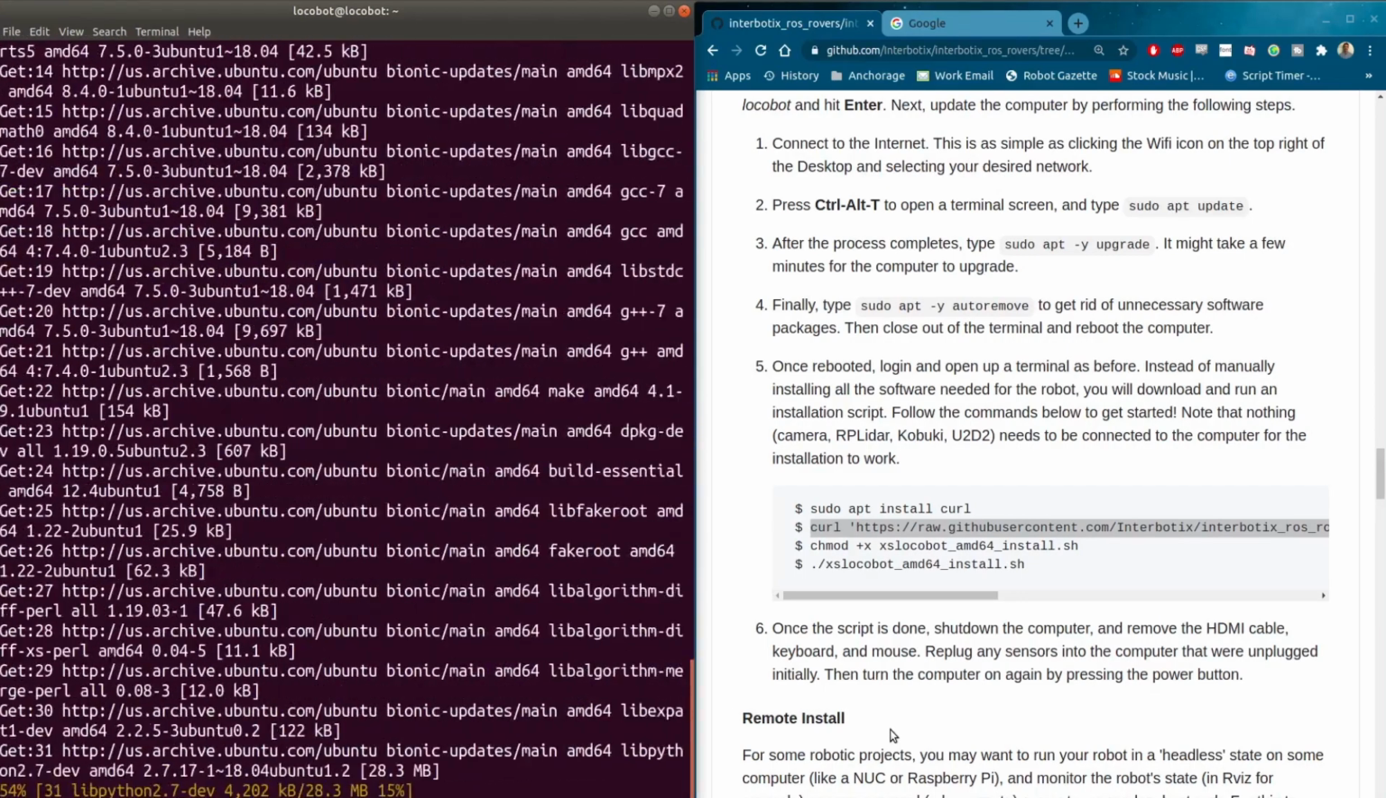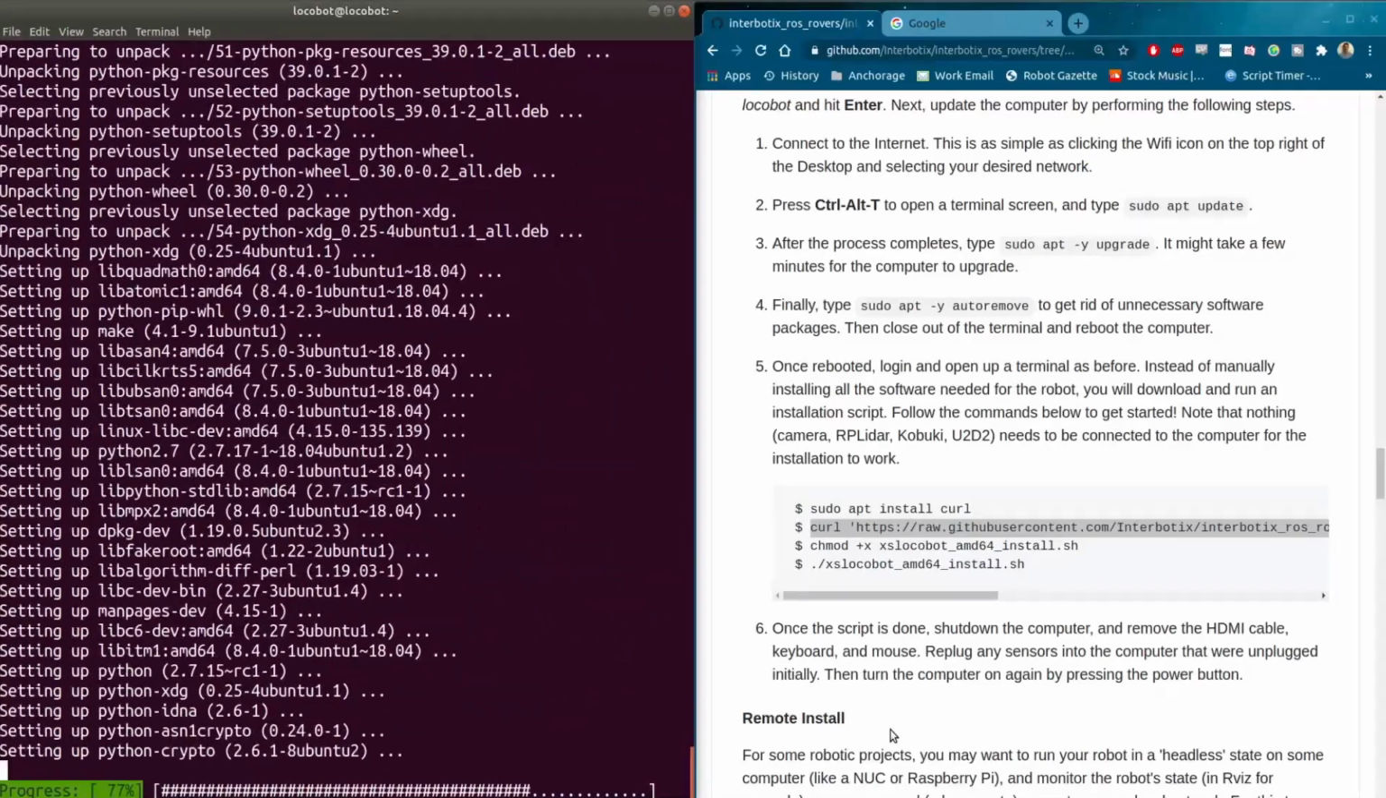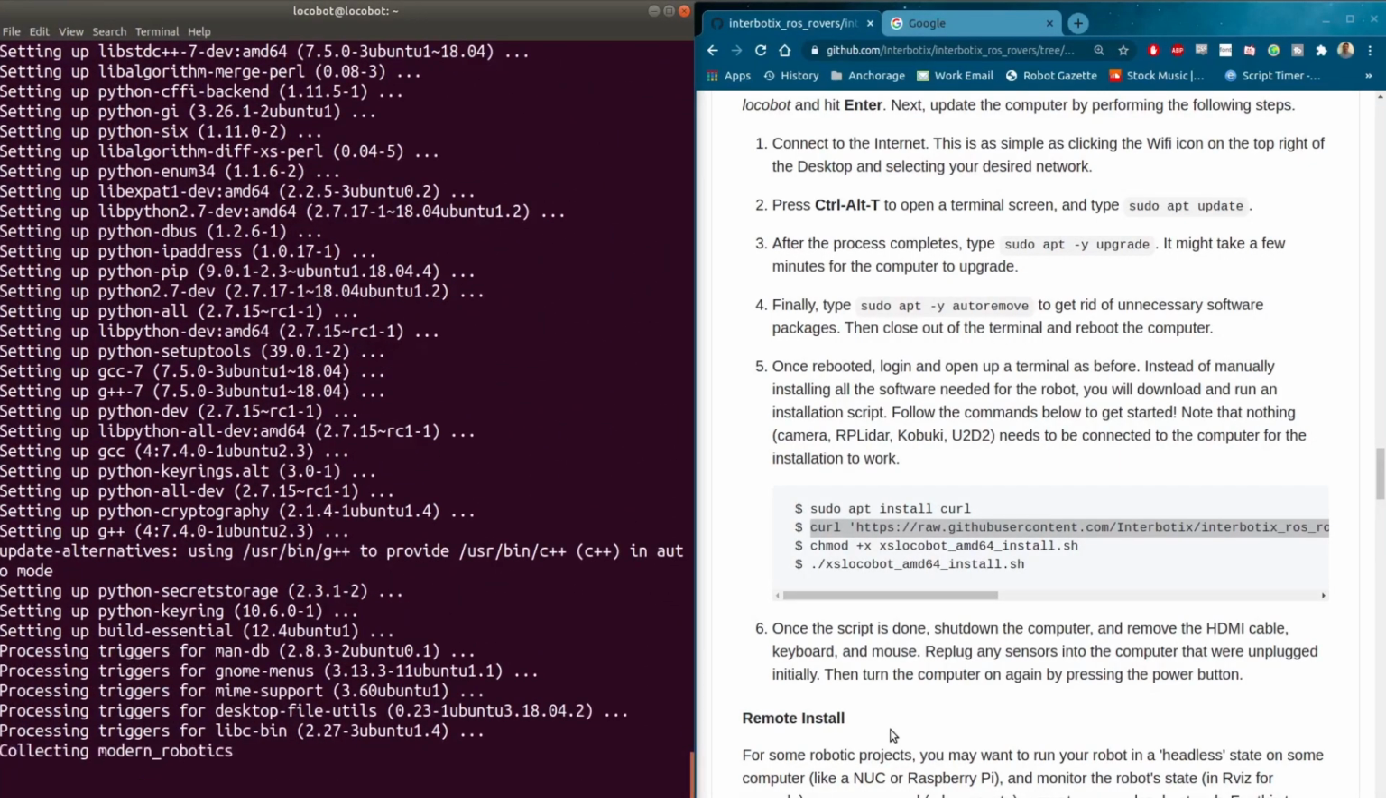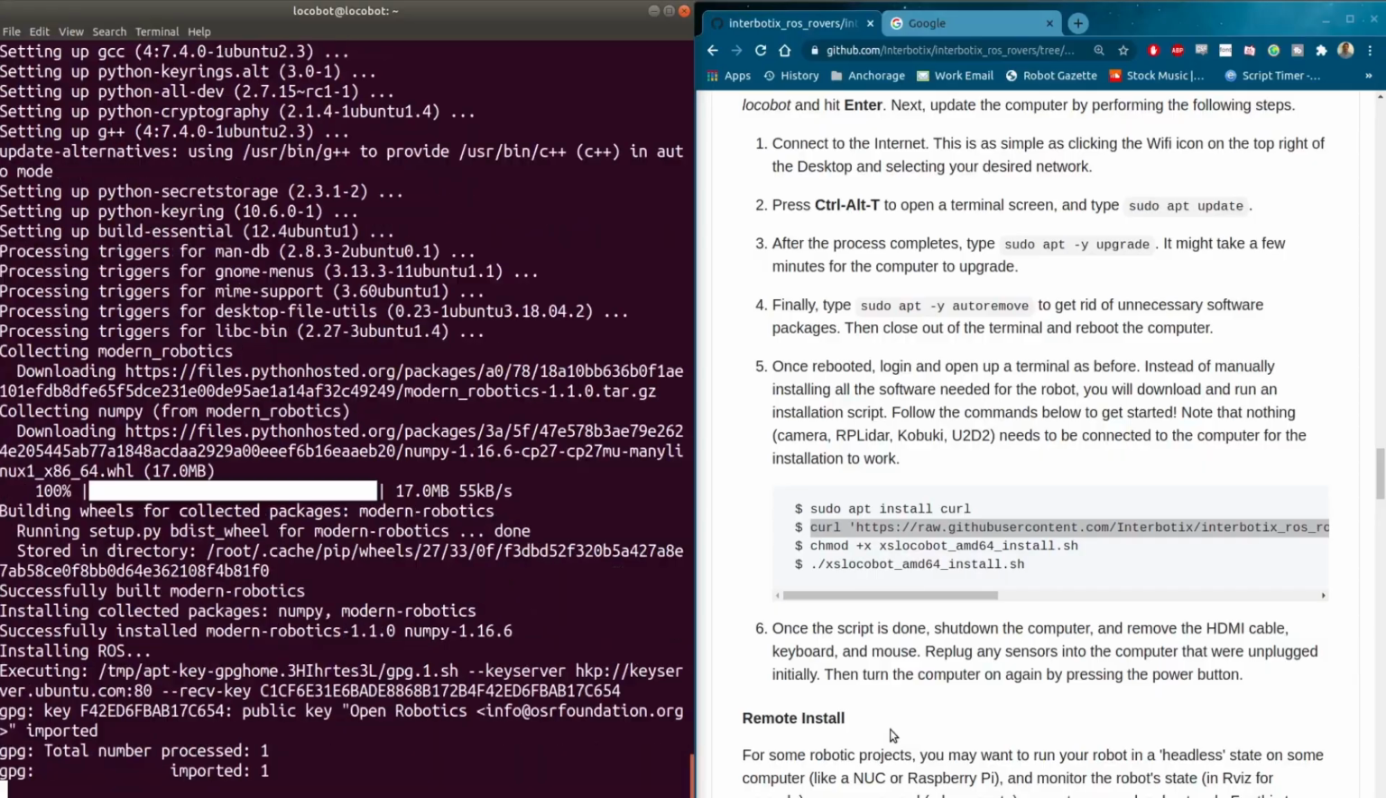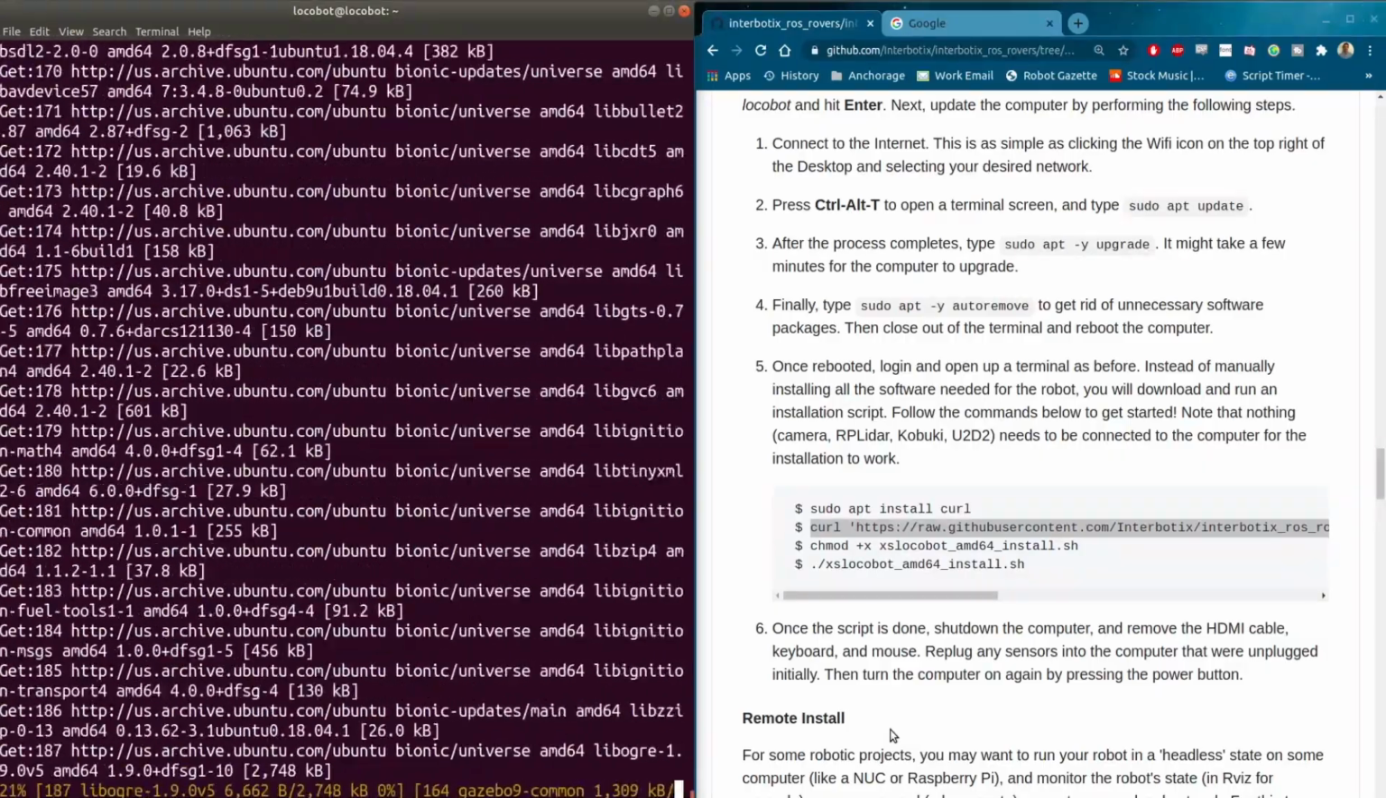The installation will take 15 to 20 minutes. It is sped up here in case you need to reference what the installation looks like as it takes place.